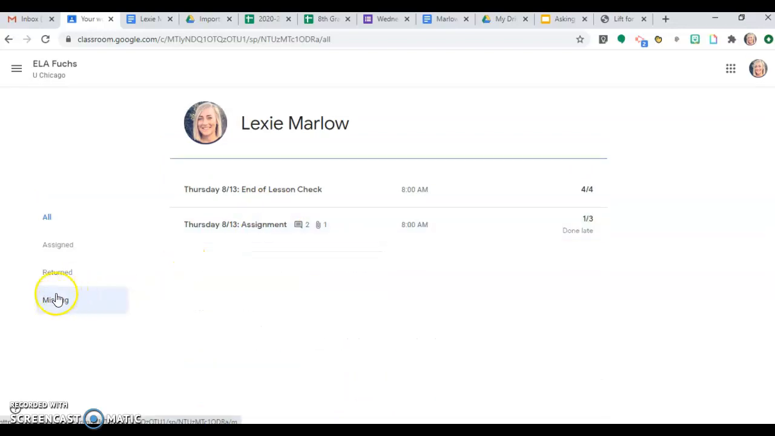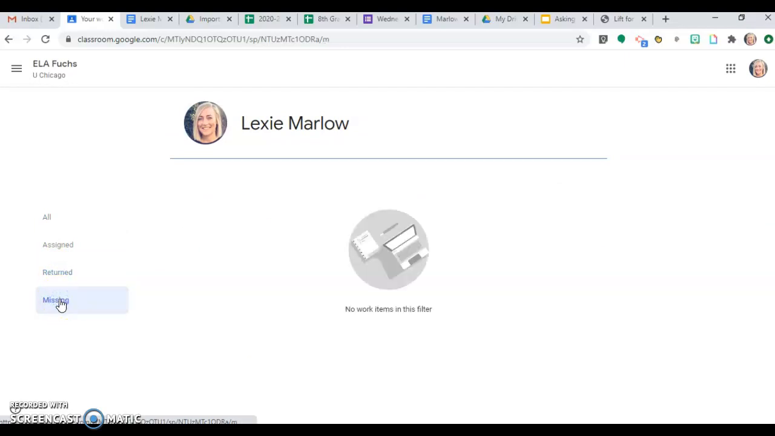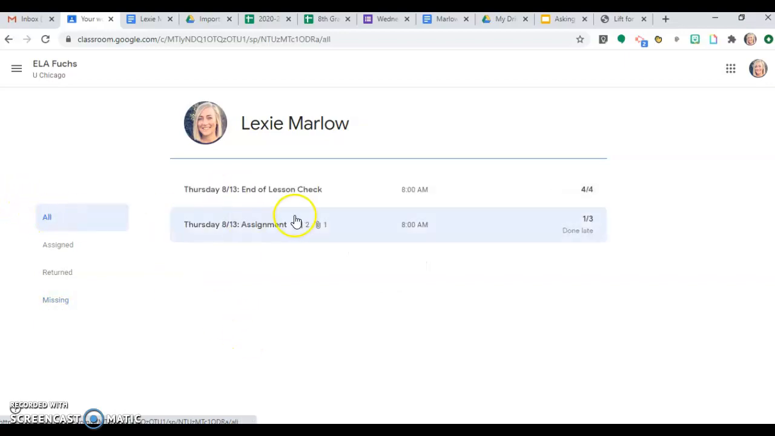Over here on the side where you have assigned, returned, and missing, that's another way to organize yourself and look at your different assignments. So if there is anything missing, something that you haven't done by the due date, you can always click that and it'll show you your missing assignments. So keep these things in mind this year while you are turning things in.